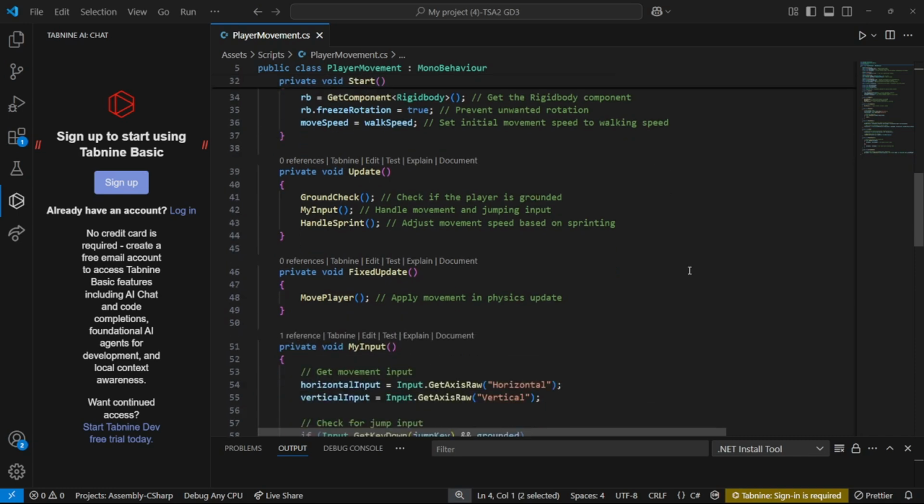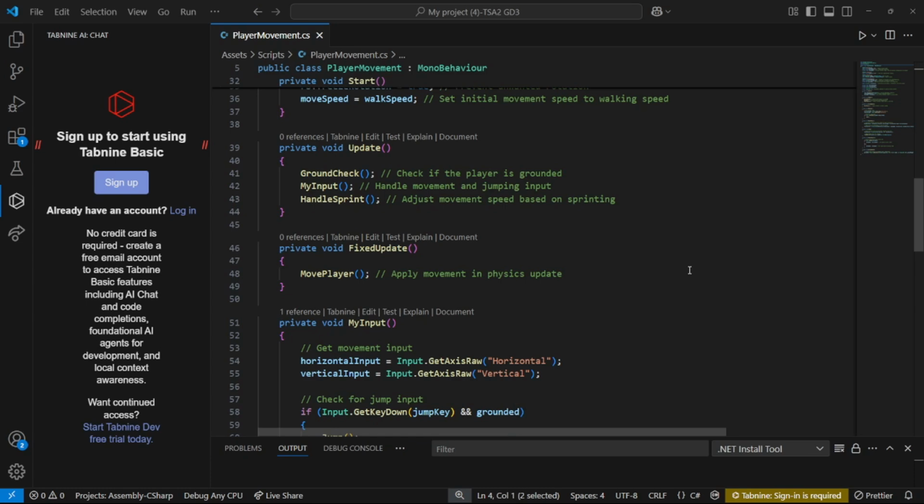The update method runs every frame and is responsible for checking user inputs. It does three key tasks. First is the ground check. It calls the ground check to determine if the player is touching the ground. Next, it calls my input to read player input for movement and jumping. And the third is to handle sprint. It calls handle sprint to switch between walking and sprinting speeds.